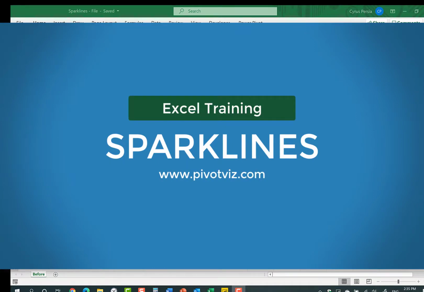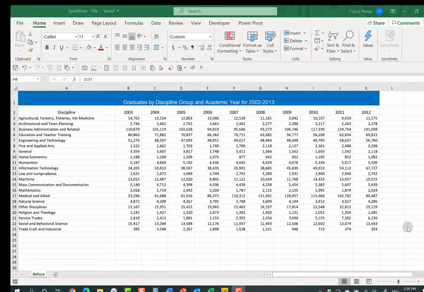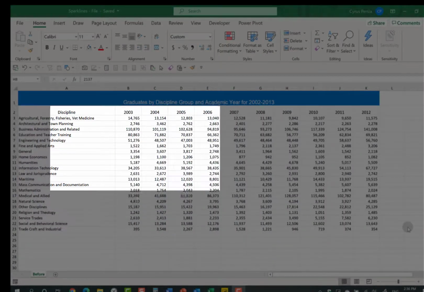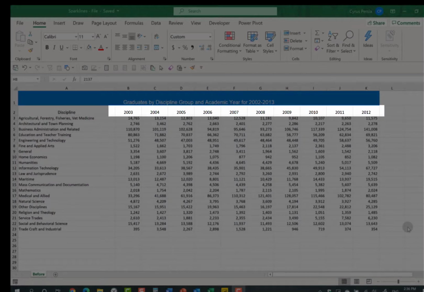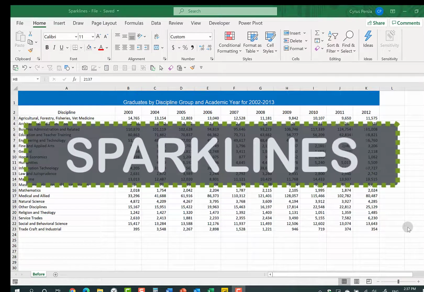And today our topic is about sparklines. So ang data natin today is about graduates of different courses or discipline for a period of around 10 years. So we have the discipline on the left, and on the top row are the years. So one way of understanding a report like this, which is full of numbers, is to use sparklines, or what we call microcharts in Excel.